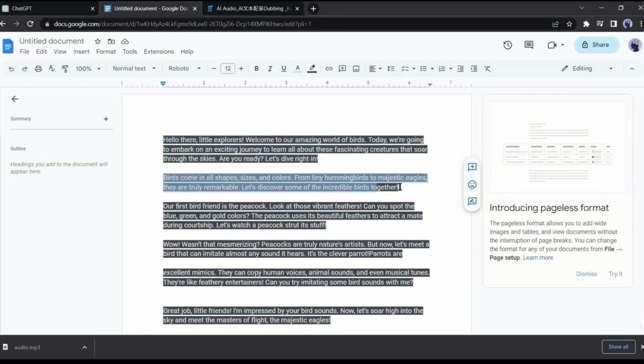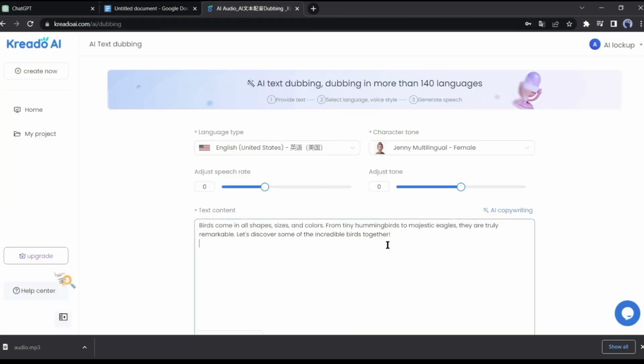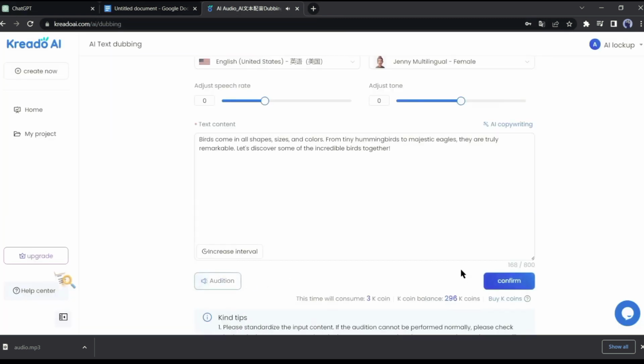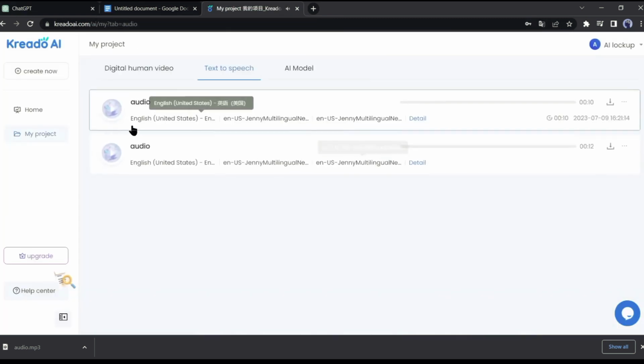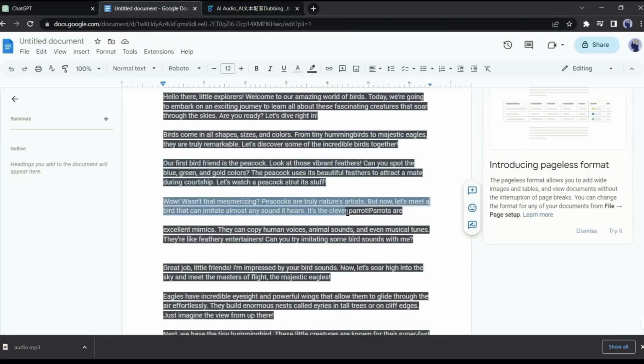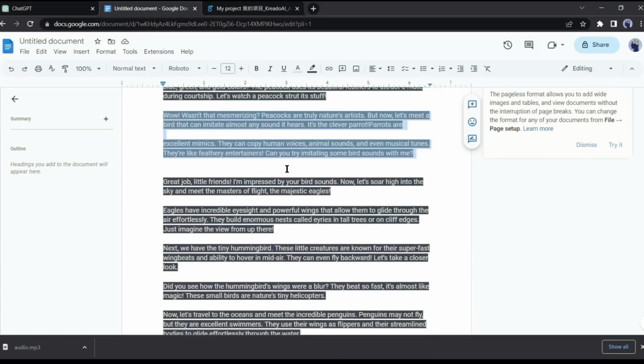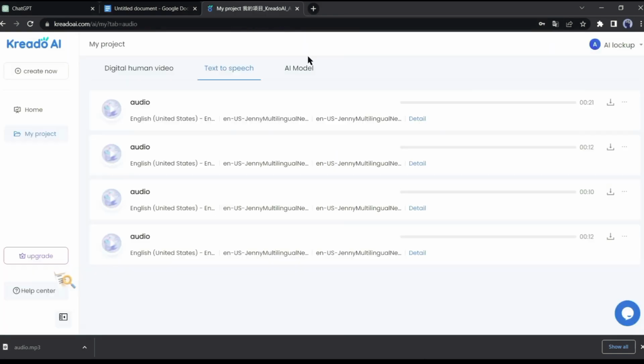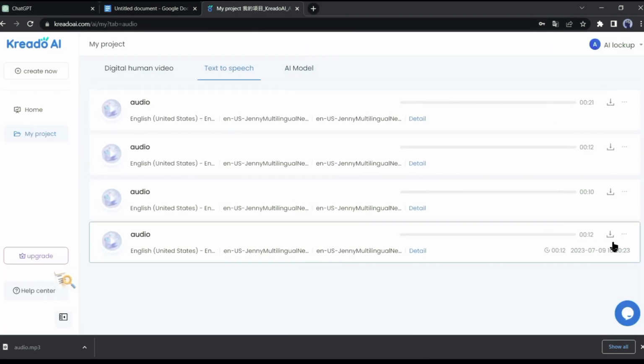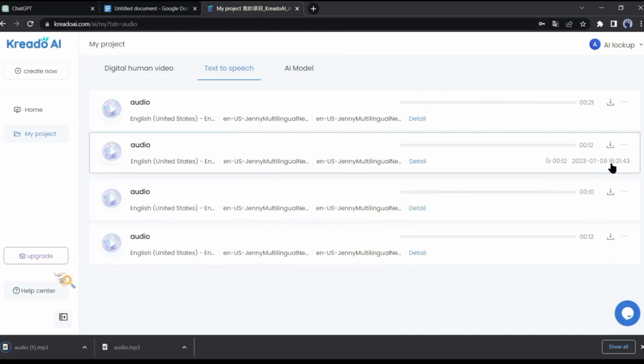Again, go back to the doc file, copy the second paragraph and paste it into the Credo AI text box. After listening to the output, click on Confirm. Do it again and again until you have converted all the paragraphs of your script. After converting the entire script, download all the audio files in ascending order. This completes our voice generation step.